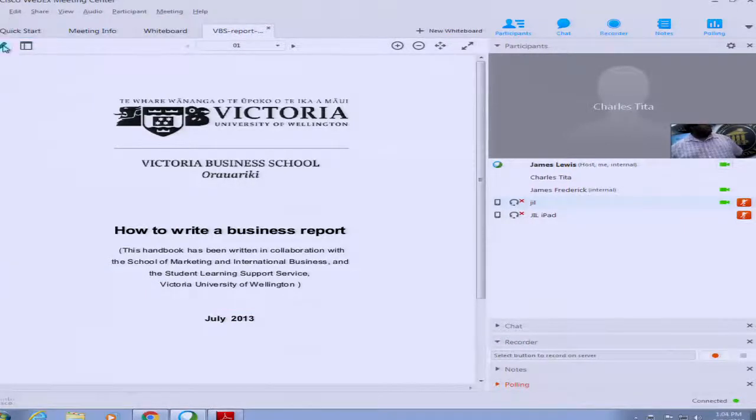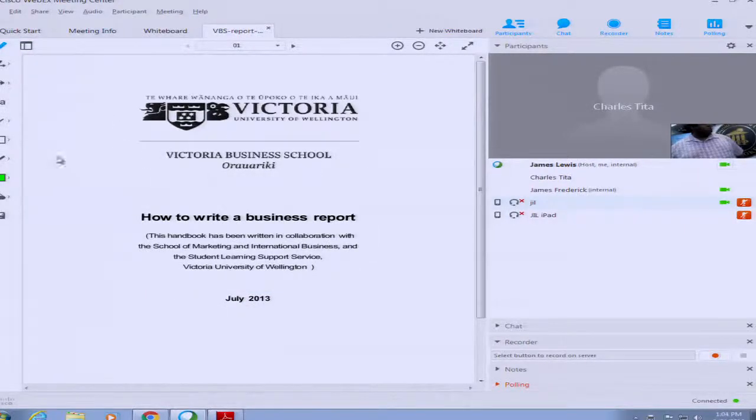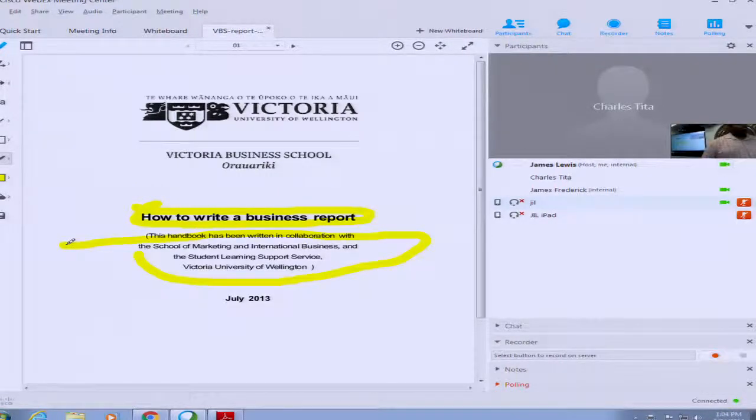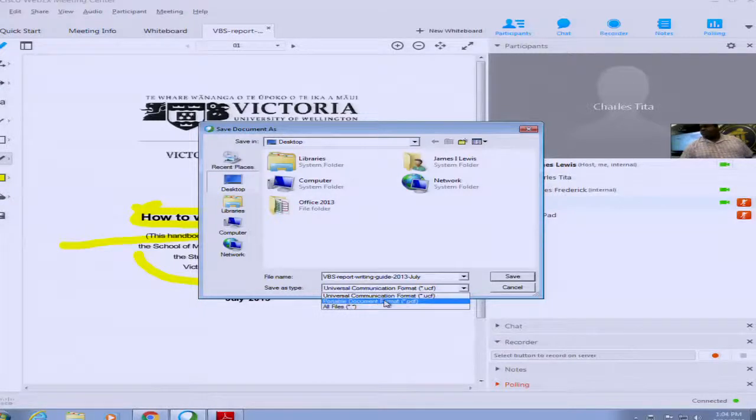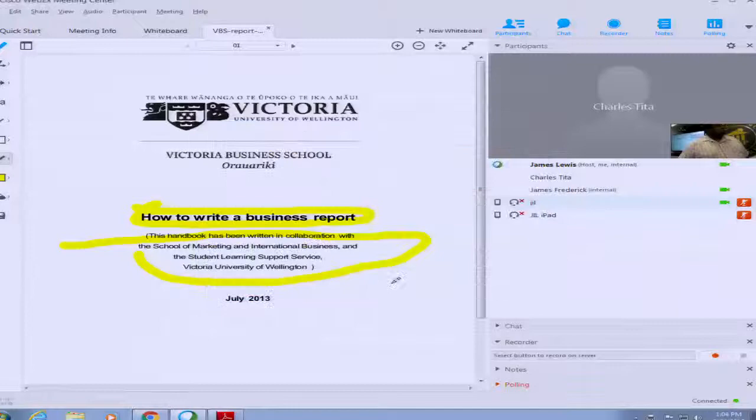Okay, and now I can highlight and mark up these reports, and that's showing on my mobile device. And you can export this out and save it as a PDF or a brand new document as well. Yes, that's just a few of the features.